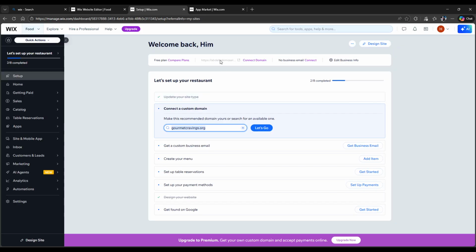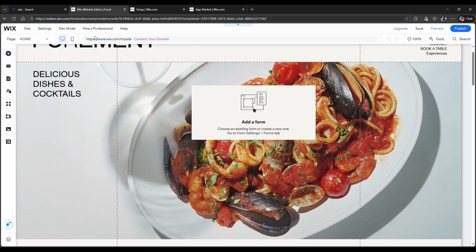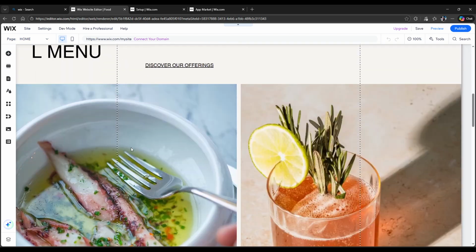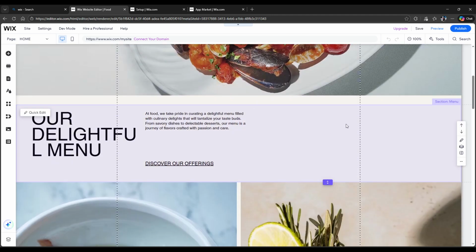Okay, so basically this is the dashboard. They're gonna ask you to log in using your email address and password, do so. Then we're gonna look for the page settings by tapping on design site here. It will open the website editor. Okay, for example, let's go to this page or this menu here.